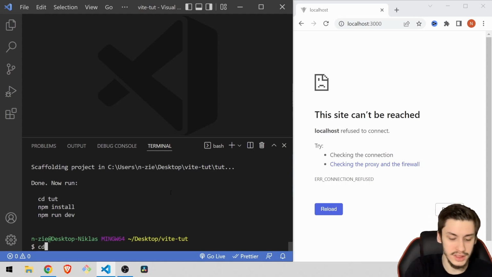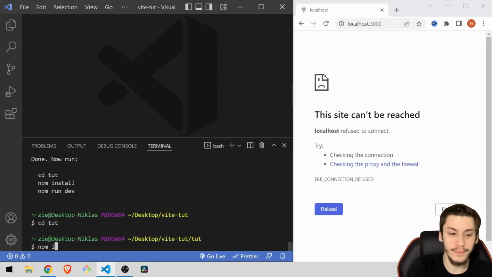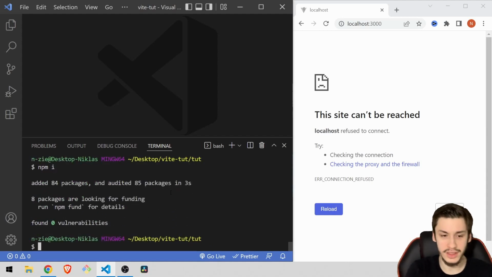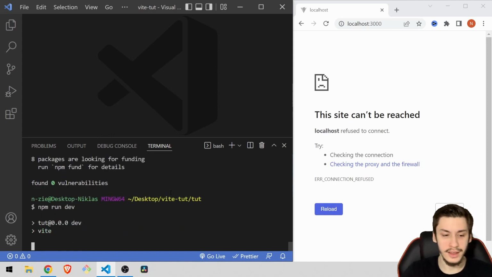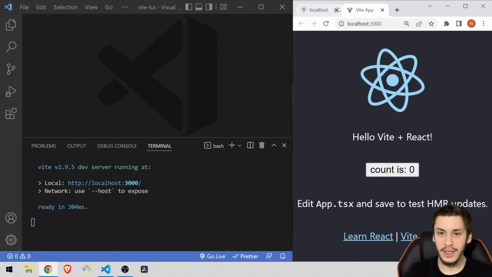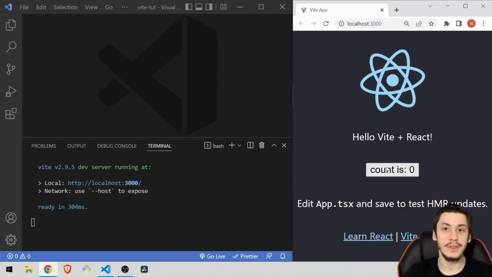And now we can just do cd tut. It is actually telling us what to do here. npm install. In create React app, this would be done for you, but in Vite it goes so fast that this isn't even necessary. As you can see, it's done already in like 3 seconds. And now we can just do npm run dev. And this basically takes like 0.3 seconds to create us a little local environment. And now we can see our Vite app is already running.